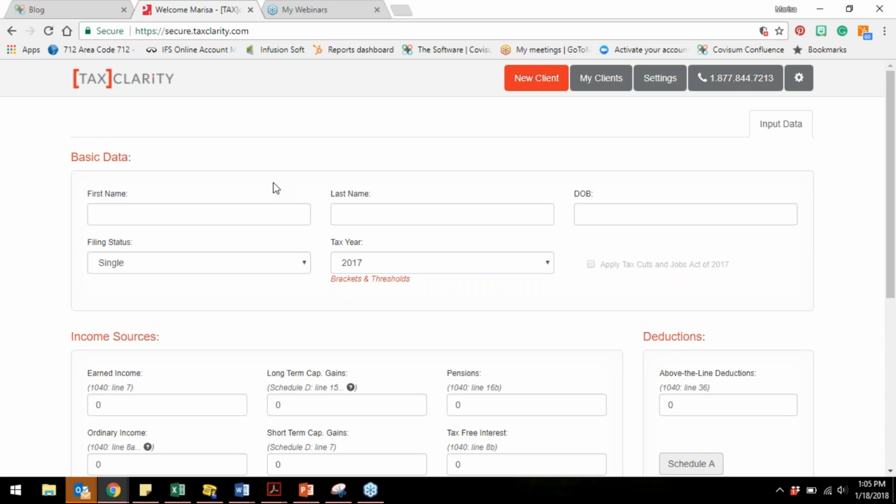We do have a process here when it comes to Covisum. Step one is to start a 10-day free trial. Most of you are in that first step.